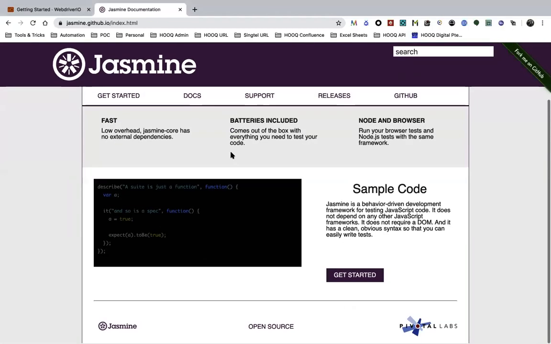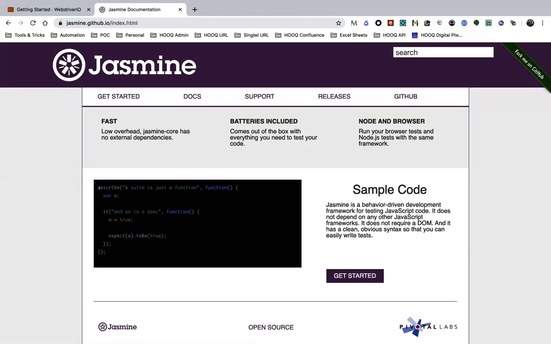So basically in Jasmine, you can see we start with the describe, we have the it. We will talk more about these going forward. In this video, we'll just see how to install the Jasmine framework with WebDriverio. Okay, so let's get started.